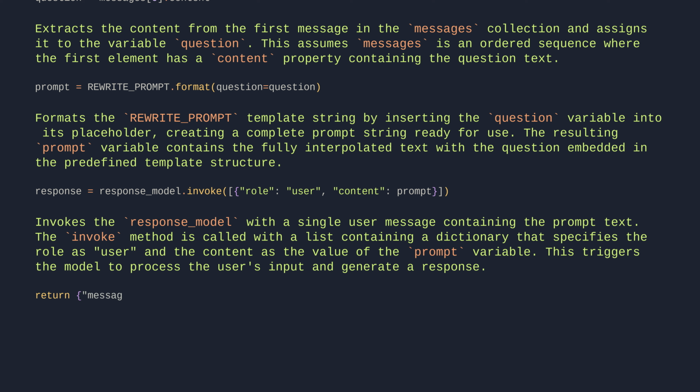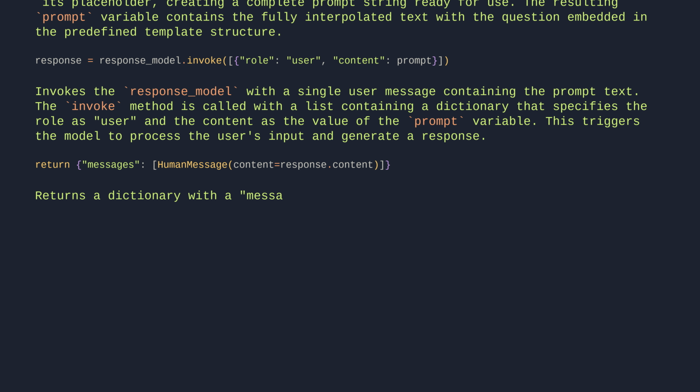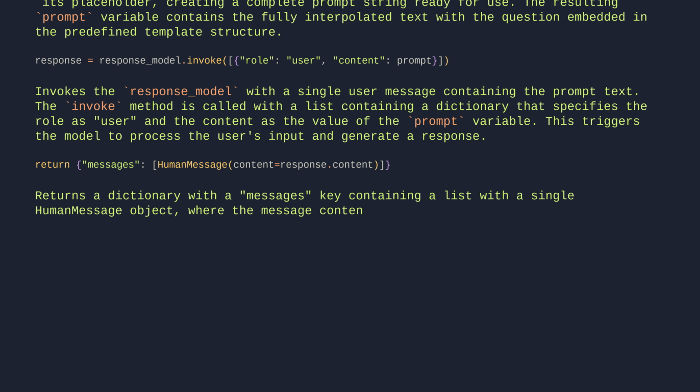return {"messages": [HumanMessage(content=response.content)]}. Returns a dictionary with a messages key containing a list with a single human message object, where the message content is taken from the response's content attribute.